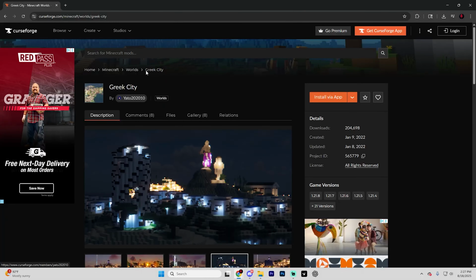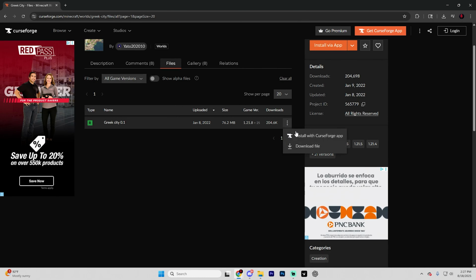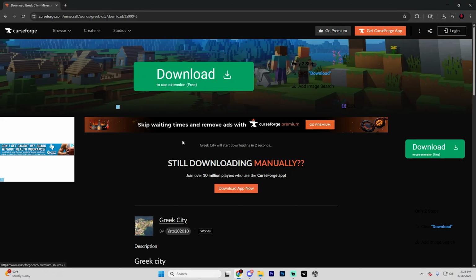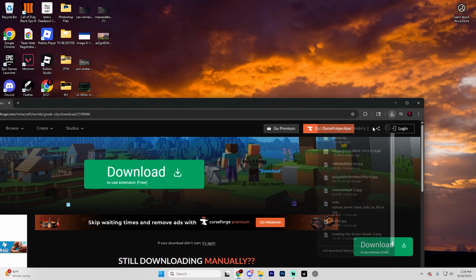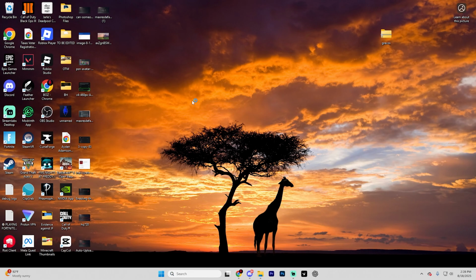Once you get on whatever world you want to download, navigate to the Files tab right here, and then go ahead and click on these three dots and hit Download File. It's going to load for a brief minute, about 5 seconds actually, and then it'll download into this zip file right here. What I recommend doing is just dragging this onto your desktop so it's easier to access, and then you can close out of this web browser. Now go ahead and open up the Minecraft launcher.